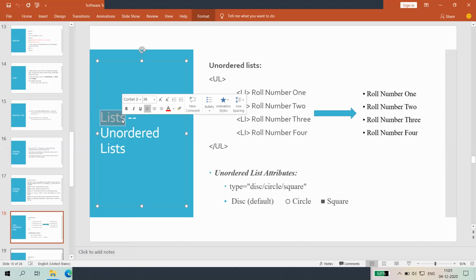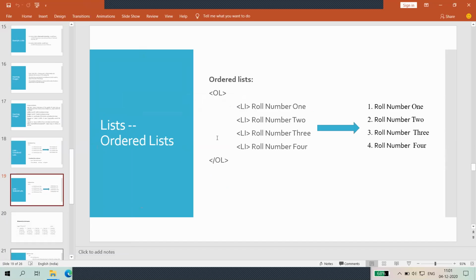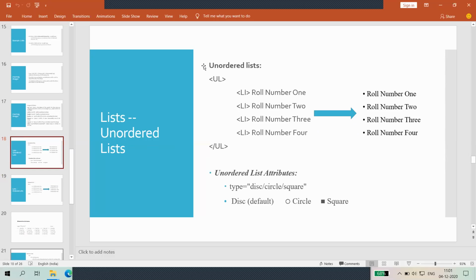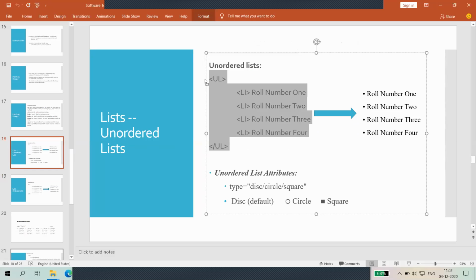So now next we have the list tag, and in the list tag we have two categories. One is the unordered list, and the next is the ordered list. Now, the meaning of ordered list: in the output, it is represented in the sequence 1, 2, 3, 4 and so on. And in the output of an unordered list, it is represented as a disk. So that is the difference between unordered list and ordered list. So let's go for the unordered list first.